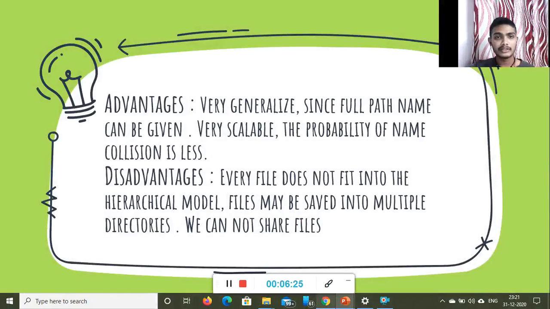And the advantages are very generalized since a full path name can be given, very scalable, the probability of name collision is less. And the disadvantages are every file does not fit into the hierarchical model. Files may be saved into multiple directories. We cannot share the files.